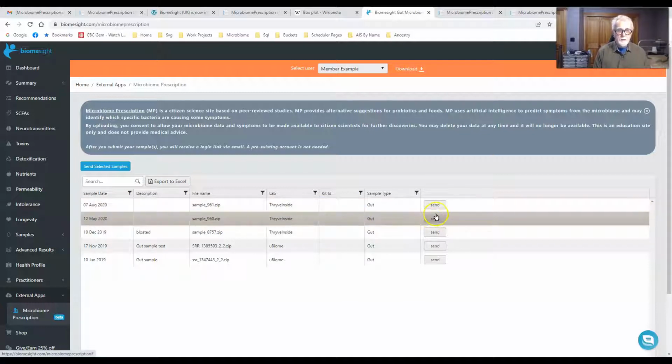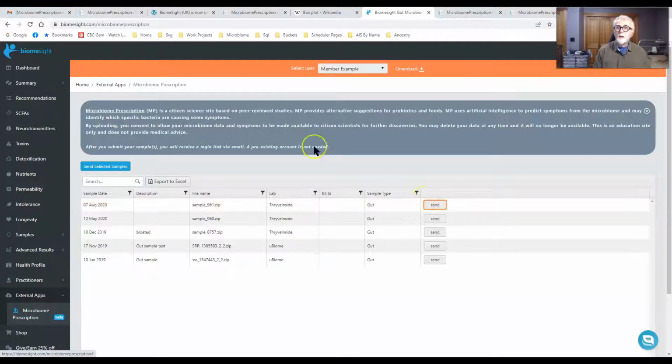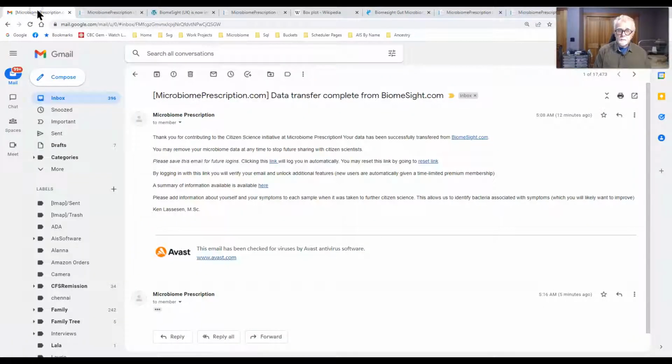So you select the site you want to send over. I'll go and do one from August. Click here and the transfer will start, and you will get a notification in a few seconds up on screen that it is completed. Then it will automatically send an email to you on how to log in. And let's take a look at one of the emails.